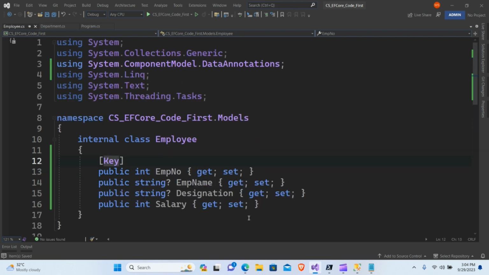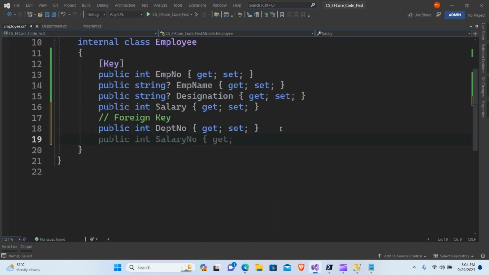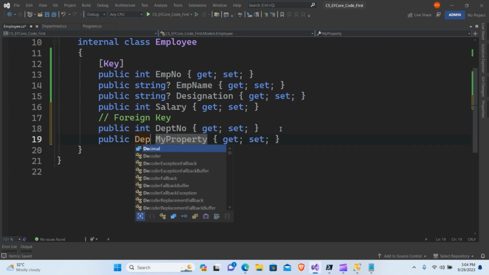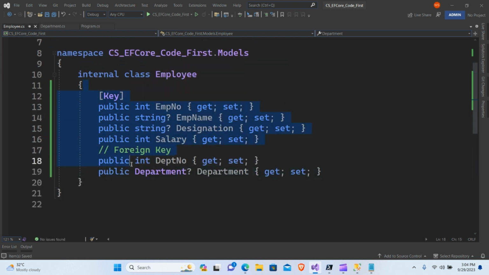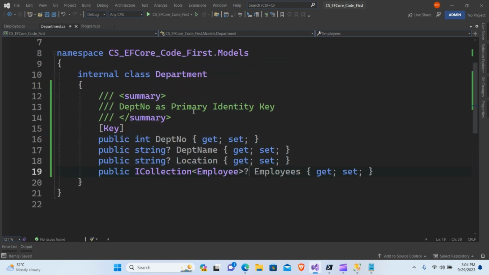Similarly, in the employee, first of all I'm going to have prop dptno. This is going to be used as a foreign key here. And then we'll also have the referential integrity, the reference. So I'll say prop Department, and again I'm going to make this nullable. So this is where we have the entities created.